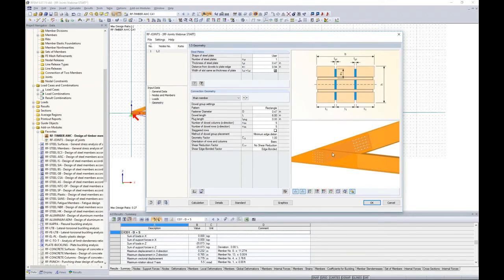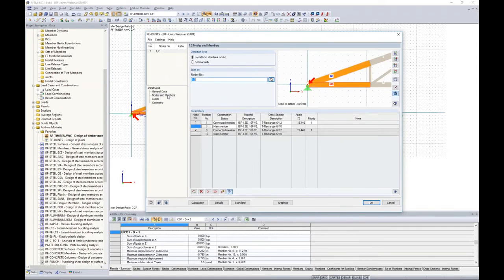So I want to flip-flop these, so to speak. I can do so under the nodes and members, and instead of member number 1 being the connected member, all I'm going to do is use my drop-down box to change that to the main member. Now, member number 9, I'm going to set this as the connected member.